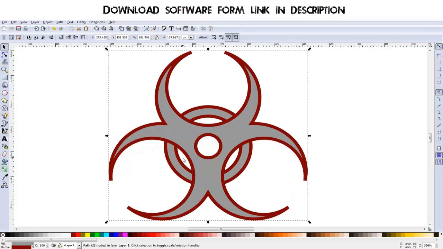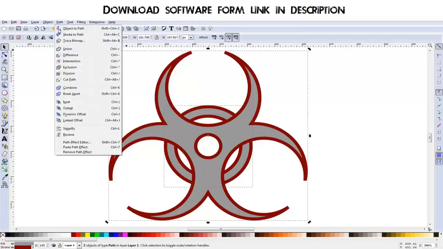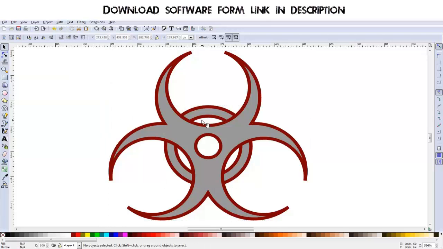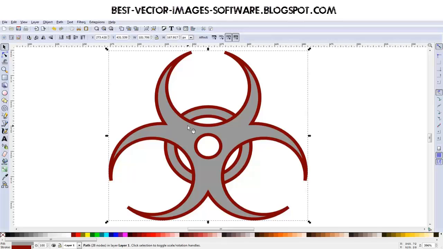Okay, so we're pretty close. At this point, you could select these two and go to Path and then Union, and that would make your final shape. A lot of the time, though, when you see this symbol, there's a gap between this ring and the main structure of the thing. And so I'm going to keep that here. And plus I can demonstrate a fun way that Inkscape lets you do that.